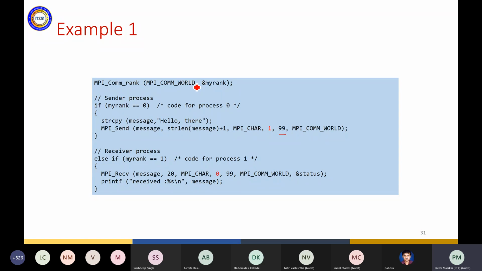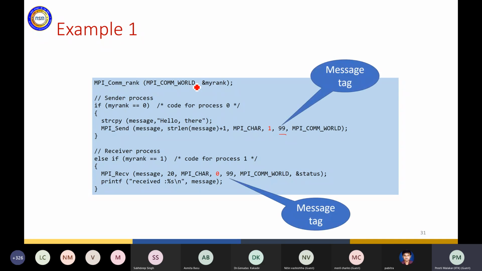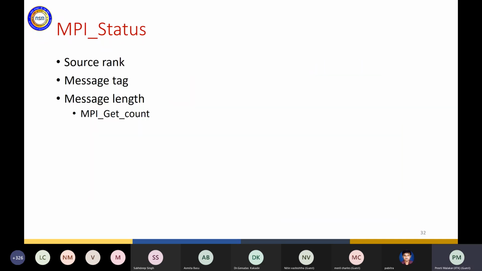So this program will run fine. I'm not showing the init and finalize; of course you have to have the init and finalize before and after this code. Other than that, this code will work fine. When the receiver prints received, it will be printing "hello there". That is all the output from this code.